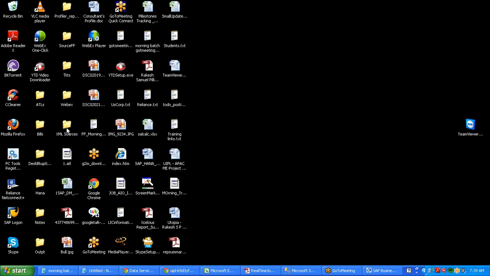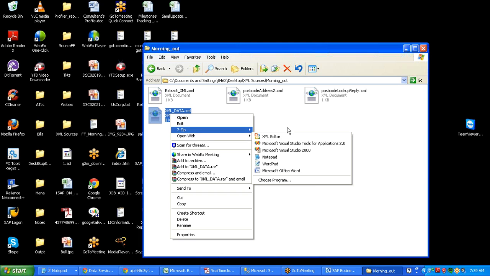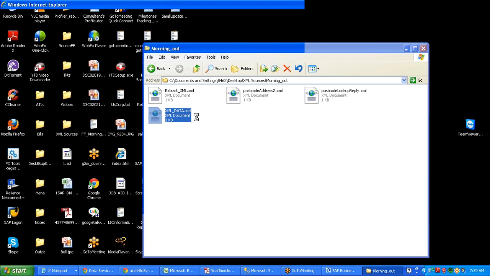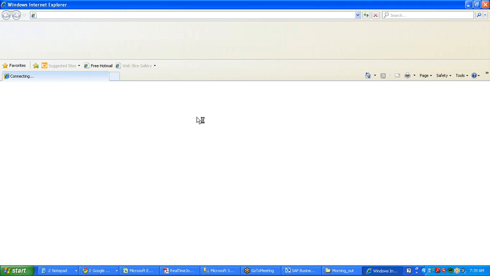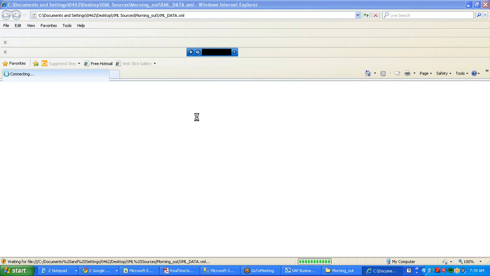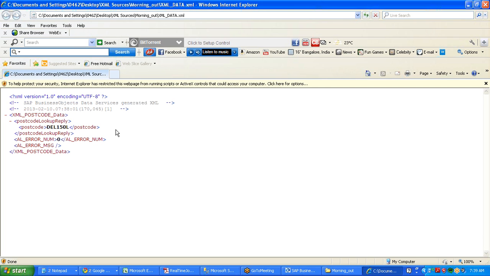So let us go to the XML sources, output files, XML data, open with, okay, let me open this directly in the web page. You can open that directly with the notepad as well, but to interpret the data in different colors, it will be good. So now, oops, reply is not getting the address. There's something wrong with this one.